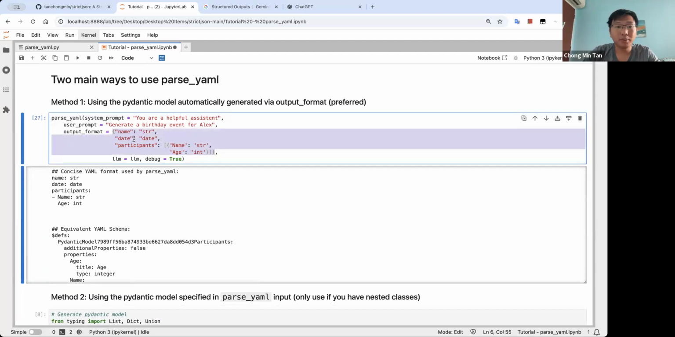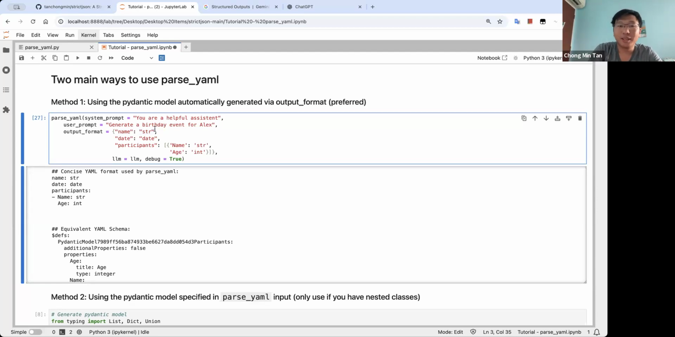Yeah, I think the output format is just like a dictionary. Like you just put a key name and then you put your output type. Yeah, just like that. So in ParsYAML, there's a big upgrade compared to straight JSON. The big upgrade is that it accepts any Pydantic model.